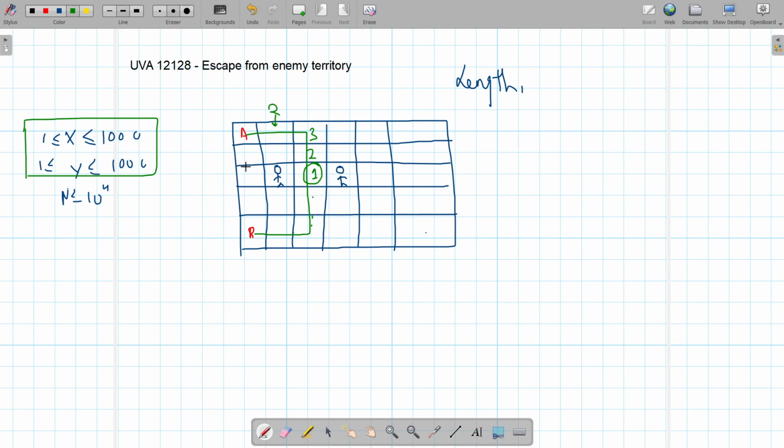For example, suppose in this case itself, if there were enemy outposts at all these points, then there was no way to avoid it. Whatever path we took, the answer for that path would be 0 because the minimum distance would be 0. We will be crossing an enemy outpost no matter whatever path we take, but that is a valid result. We will print 0 in that case.